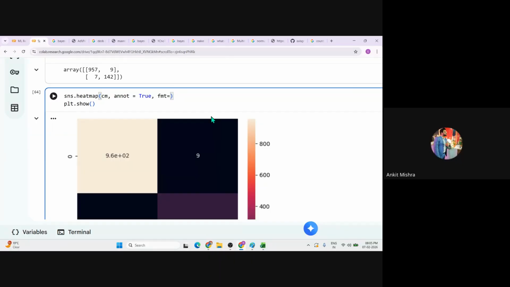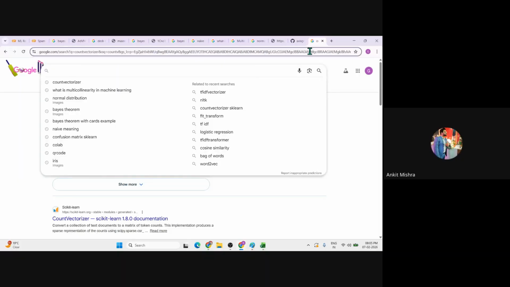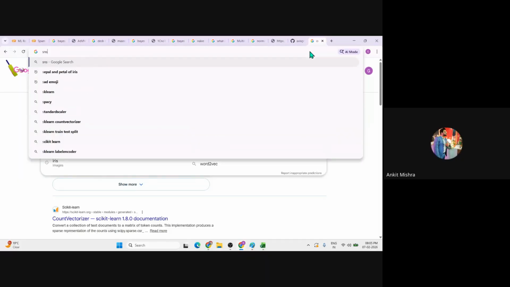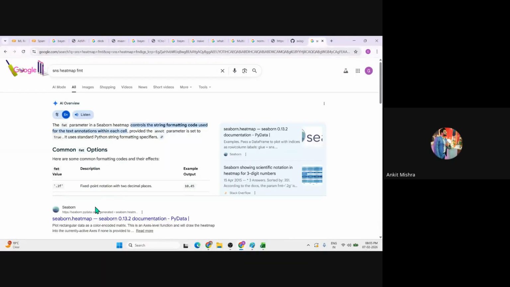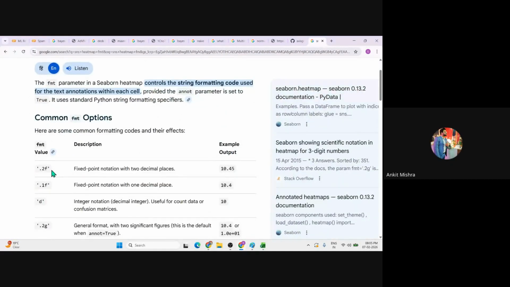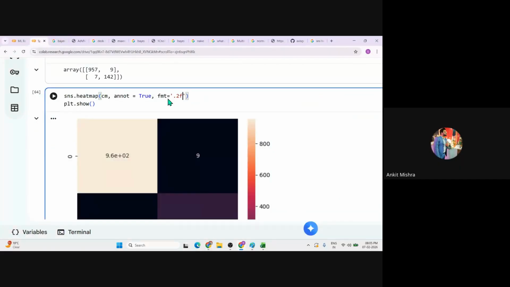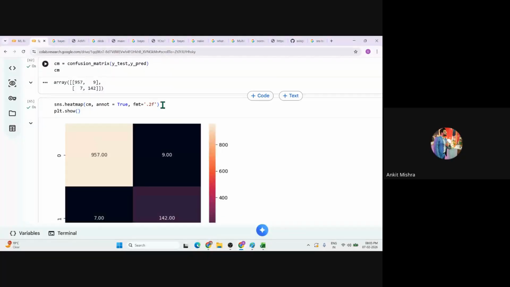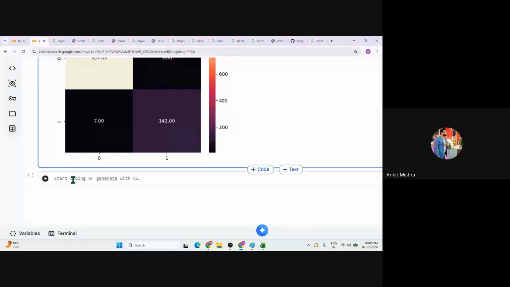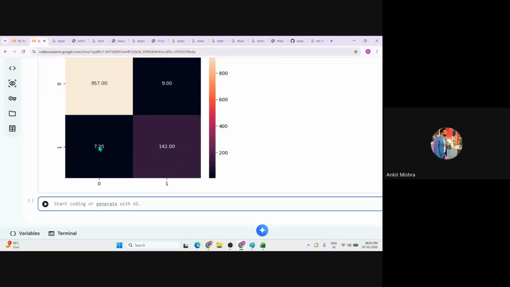Let me make it fmt. Let me check the documentation, right? Because you cannot learn all the things, right? sns heatmap and fmt. Okay, this fmt is the formatting. Just go to the formatting or take a reference of this one, right? Yes, we'll use 0.2f, right? So let's check with 0.2f, and this 0.2f is for floating values, right? Yes, we are getting the value, right? And we know the x level and the y level and so on, right? So these 7 are the misclassifications, and the 9s are also misclassifications.